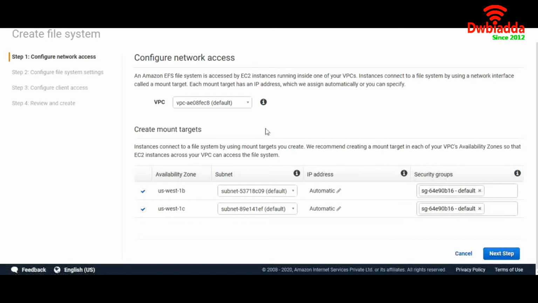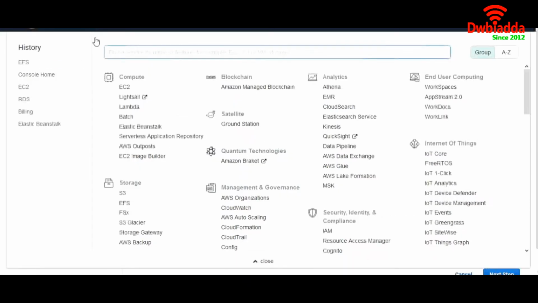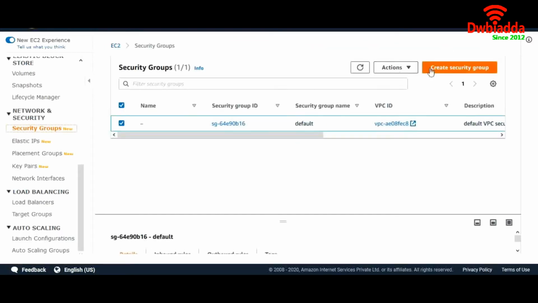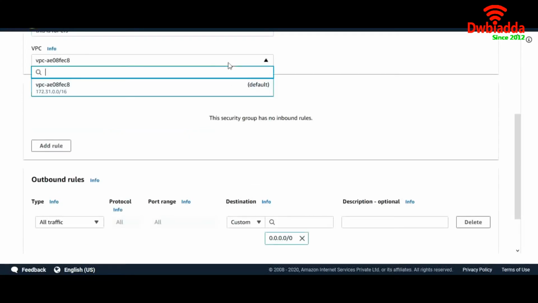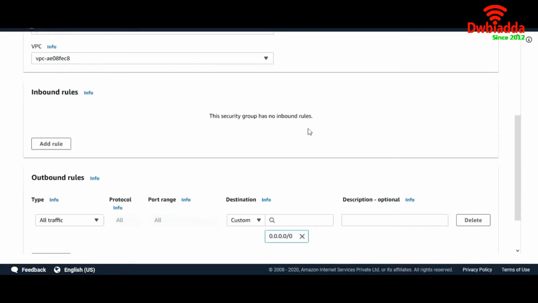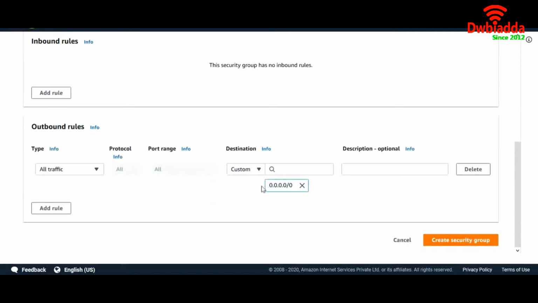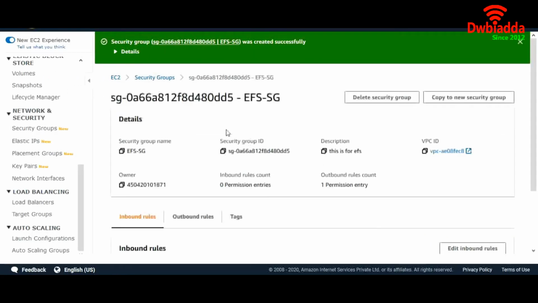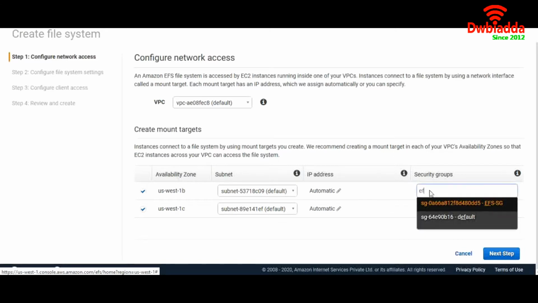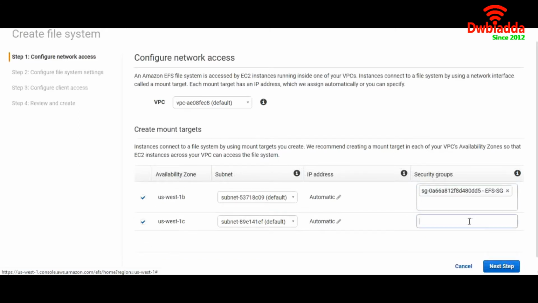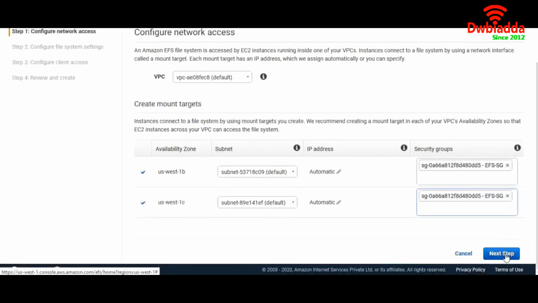Now for security group, I want to create my own security group. Now go to EC2 and here I will create a new security group. I'll name it EFS SG. VPC, I'll again choose the default. For now, I'll leave the inbound rule blank. For the outbound rule, all traffic is open to all. Now create a security group. So our EFS security group has been created. Now I'll go back here and I'll remove this and I'll add mine. Same, I'll do this for the other availability zone. Now go ahead and do next step.